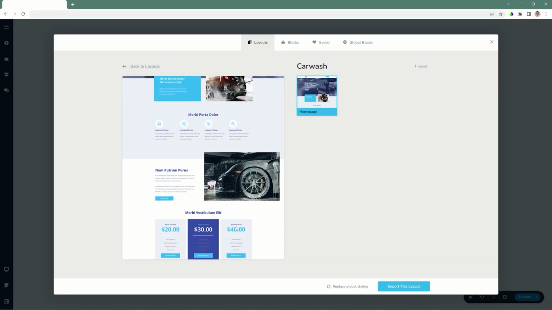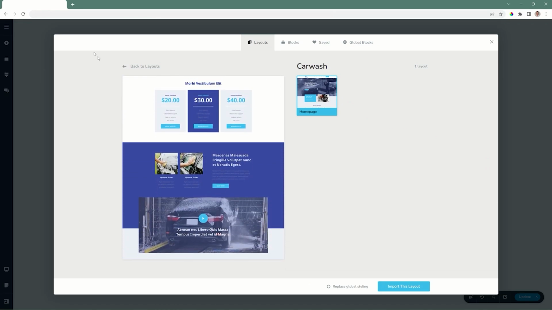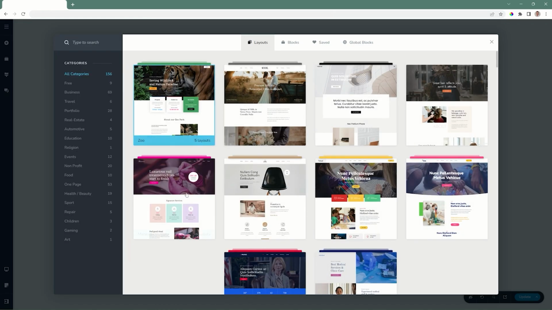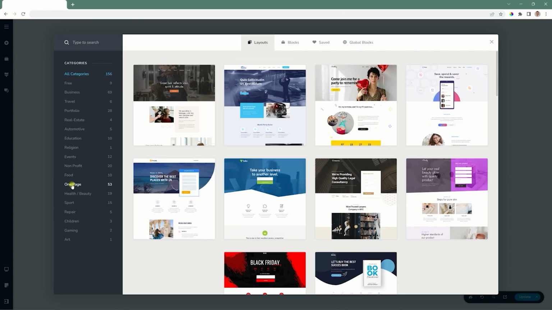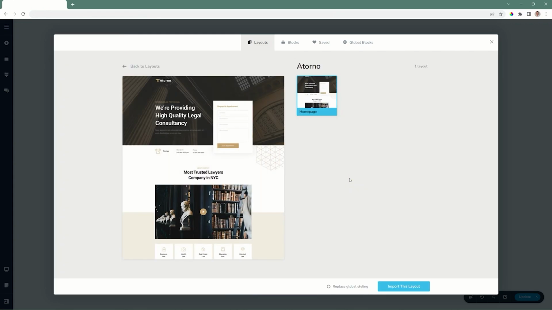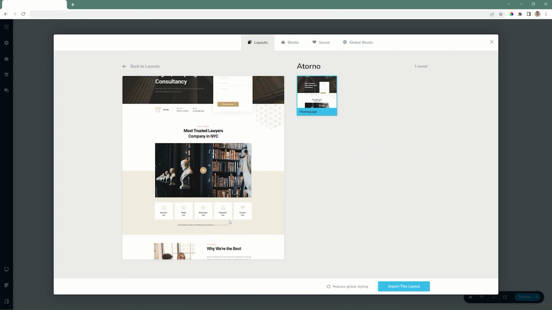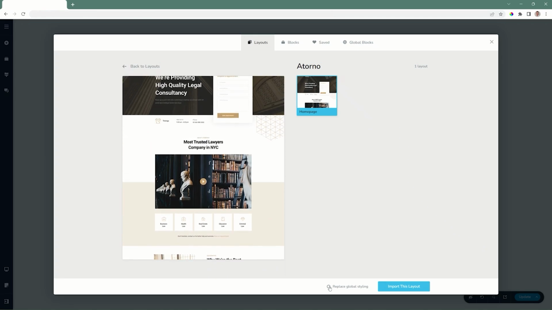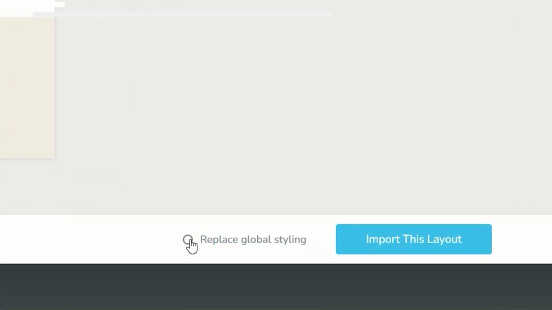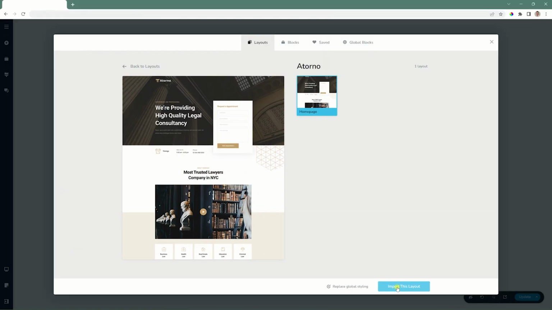You can preview it and go back. Choose another one, and once you find a suitable layout, make sure that you select at the bottom, Replace Global Styling. This will make sure that the theme colors are also imported. Next, select Import this layout.